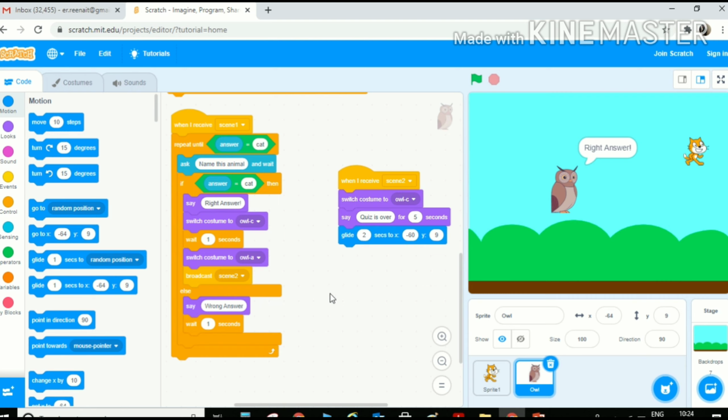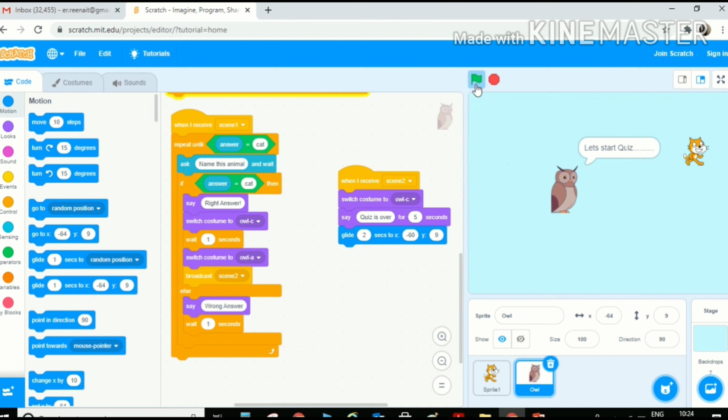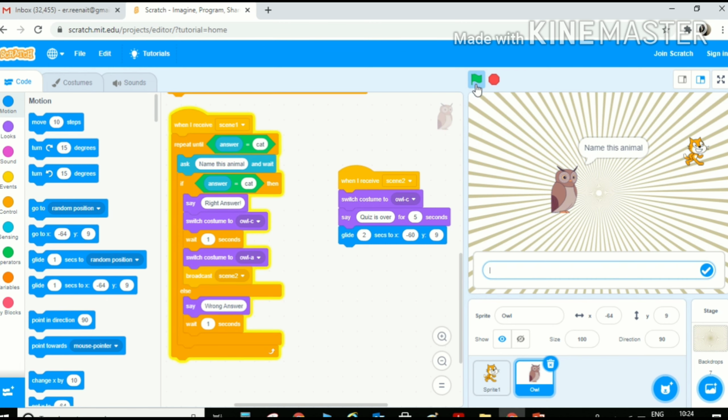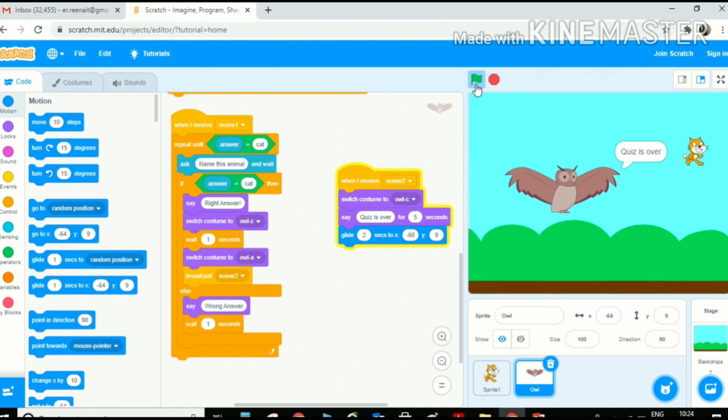Now start. You need to run it. Okay, 7, right answer. Name this animal, cat, right answer. Like I have used scene 2 here because I have asked only 2 questions. For 5 questions, you need to use the last screen. Many questions you can ask, and according to that you need to use the scene background here. Okay, and then this one.